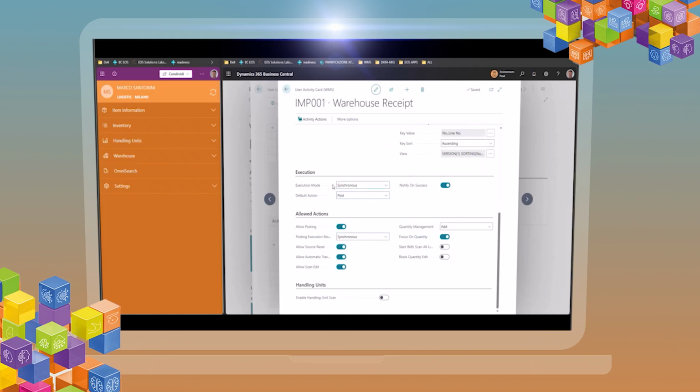After that, as I told you before, there is the execution mode, which can be asynchronous, synchronous, and scheduled. Synchronous means that the device, when the employee is going to handle the warehouse receipt, is always connected to internet, so all the information will be sent to Business Central immediately.